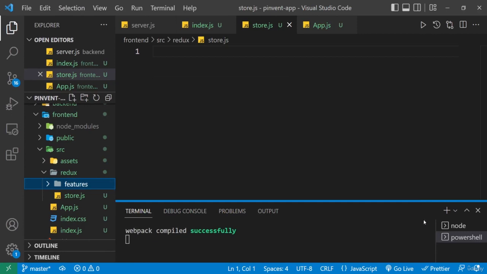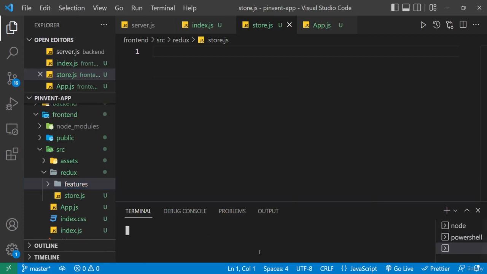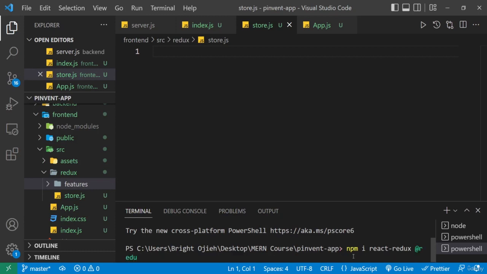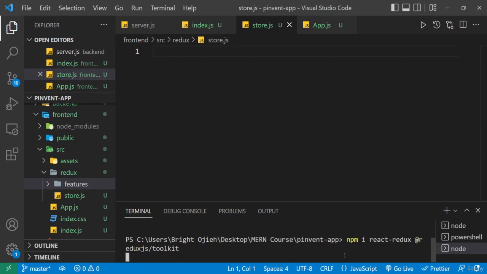So what we need to do next is to install Redux. I'll open a new terminal here. I'm going to say npm install, and the first is react-redux, and then I'll give a space, and then I'll install Redux toolkit. So I'll say @reduxjs/toolkit. This will install both Redux and Redux toolkit, because basically what we want is Redux toolkit. So hit enter and then wait for that to install.